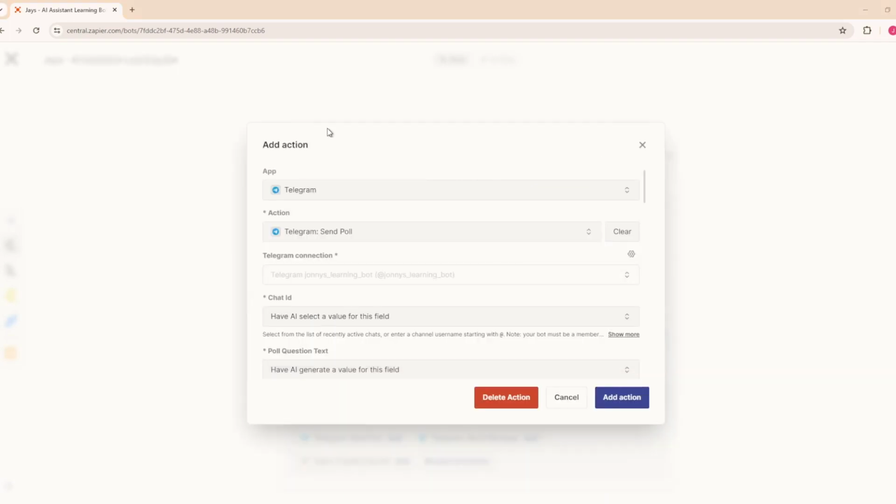Here we now need to pass in the API token of our Telegram bot, and this is also quite easy to do.